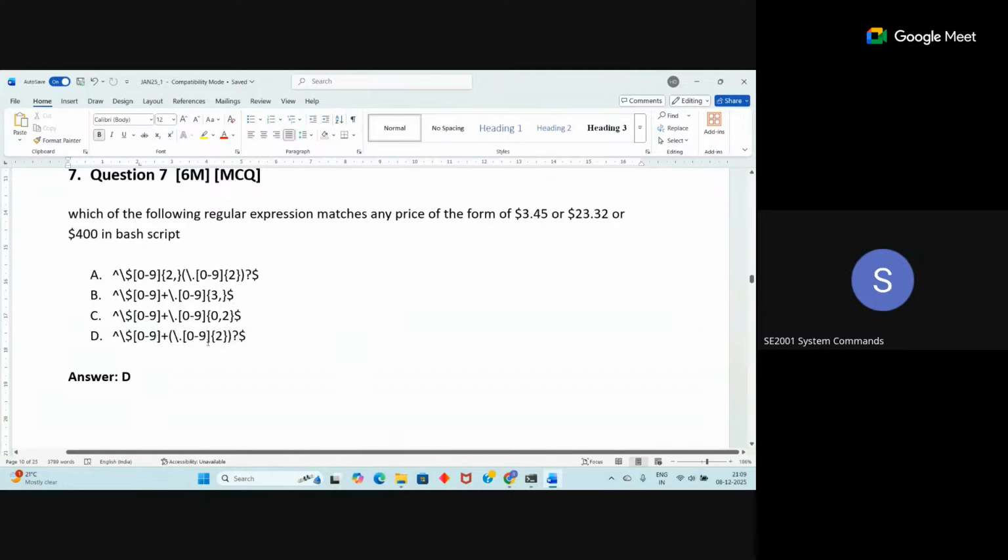This group can be an optional group. That means you may have a decimal point or you may not have a decimal point. If you have a decimal point, exactly after the decimal point you should have only 2 digits. And this dollar says that at the end, after this digit, you should not have anything. After this, you should not have any text or any other characters.